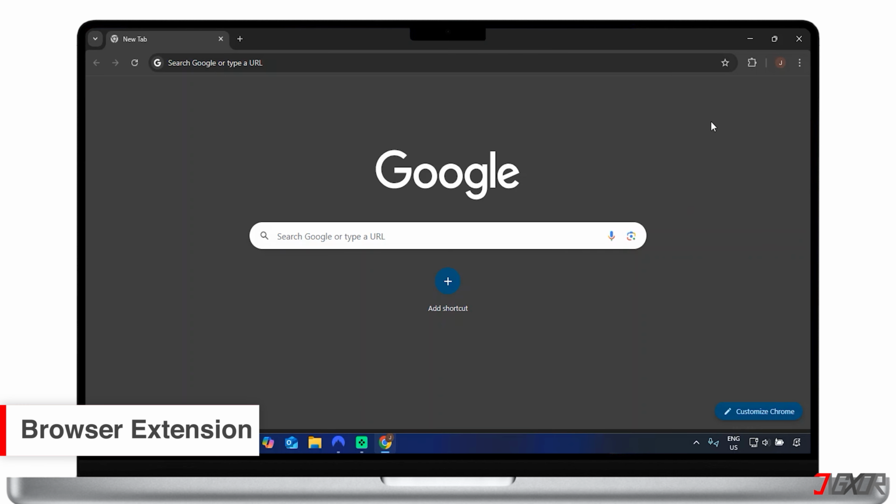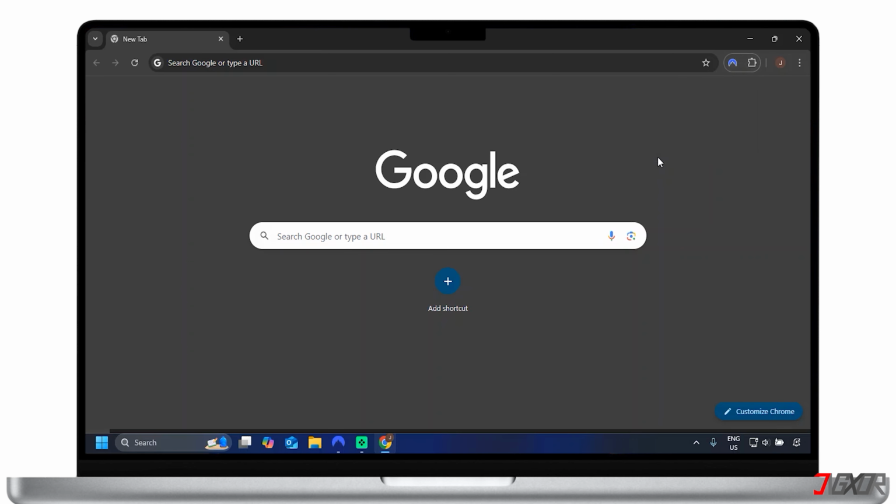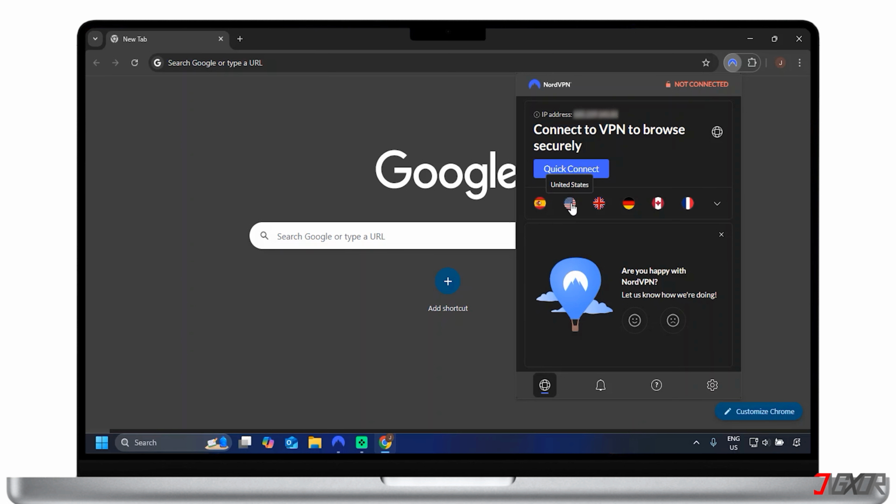Lastly, the browser extensions for Chrome and Firefox. These extensions provide a quick and easy way to protect your browser traffic. However, it's important to remember that the browser extension only protects your browser activity, while the NordVPN desktop app protects all your internet traffic. That's it.